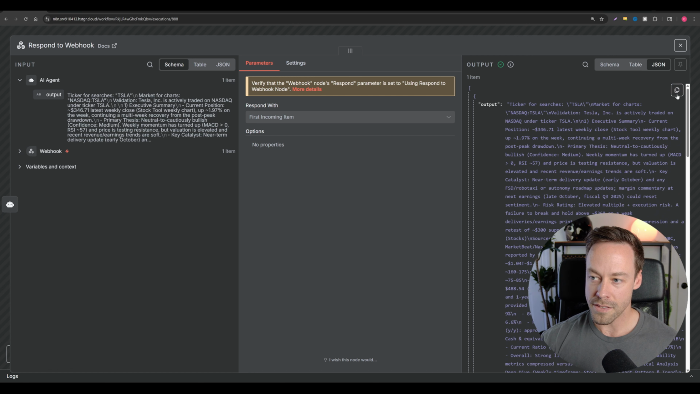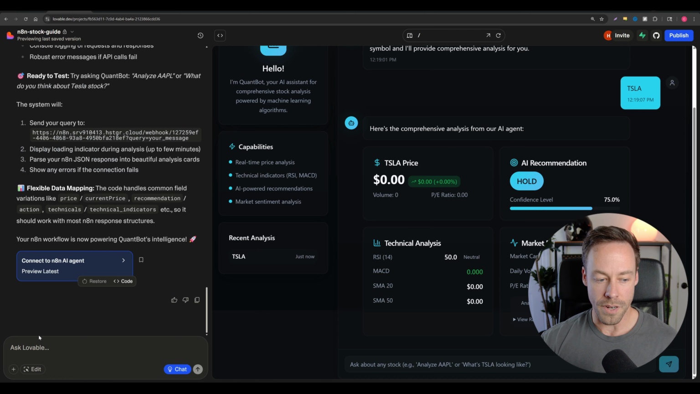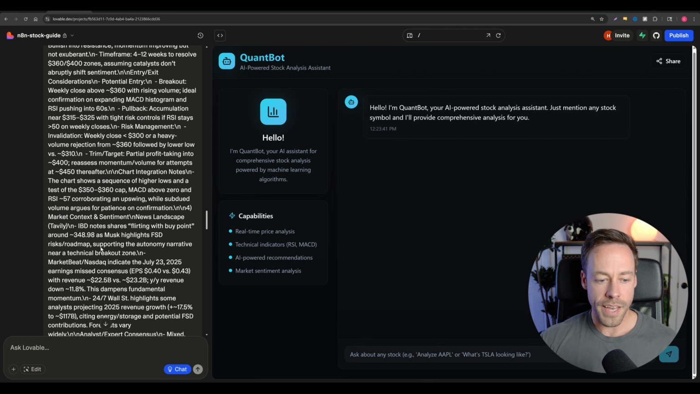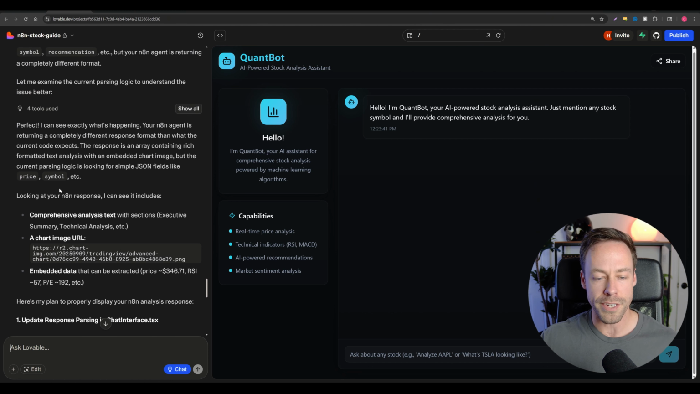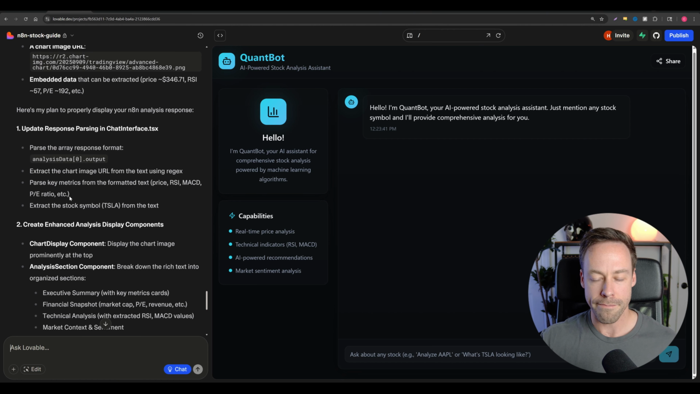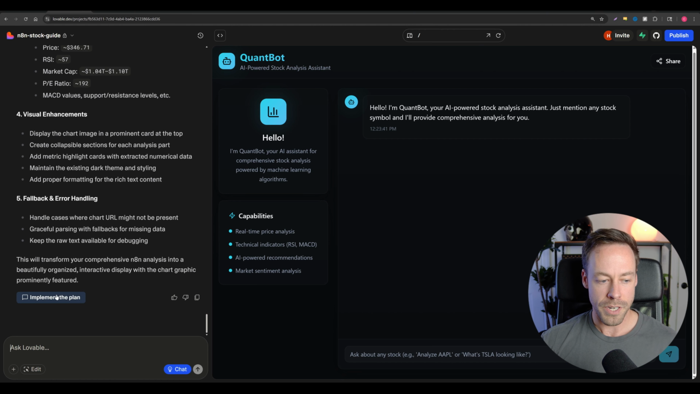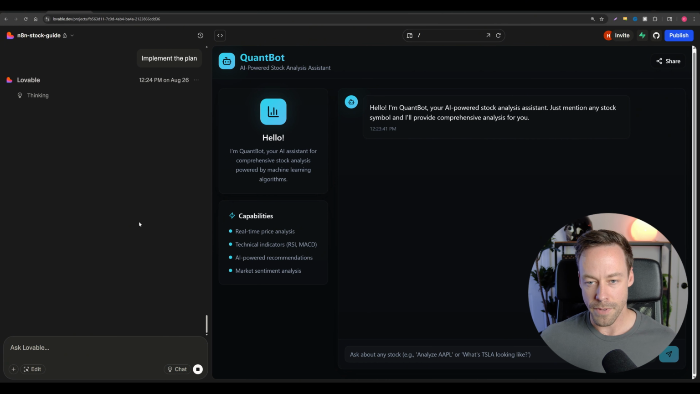So I'll copy this data, go into Lovable, and I'll say, hey, this is what n8n sent. Why don't I see it? So that's exactly what I did here. I gave it the full response, and then Lovable came back and said, oh, I just didn't know that's what the response would look like. Let me fix it for you. So that's what we're going to do. We're going to implement its new plan, and we'll see what it looks like.